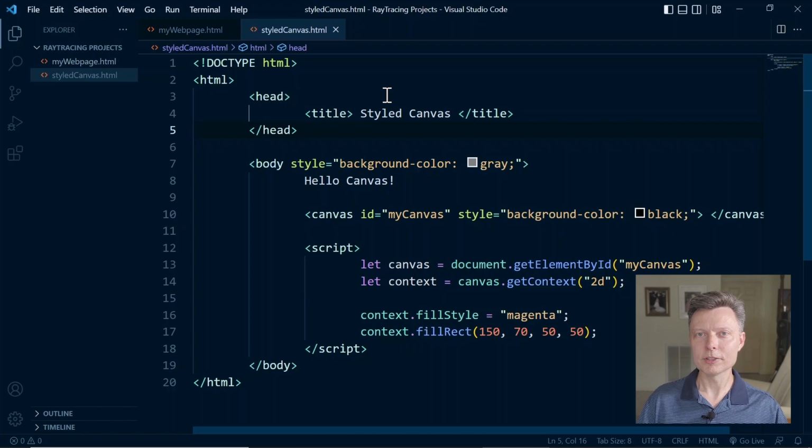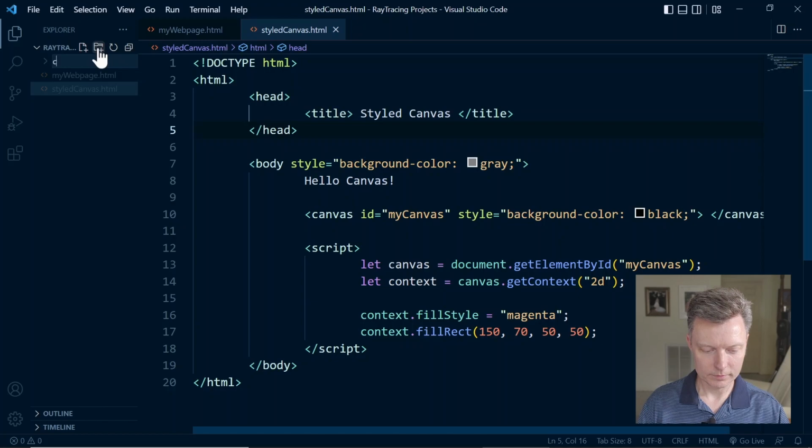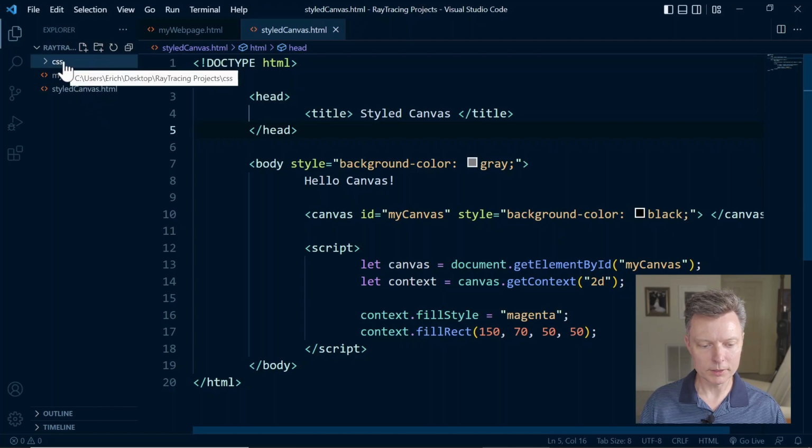Okay, so first let's focus on removing the styles from this document and putting the style information in its own file, which will be a CSS file. Now let's create a folder where we can put all our styles in. So let's create a new folder. Click on this icon here, and then we'll call that CSS. Hit enter. So now you should see a folder named CSS right up here.